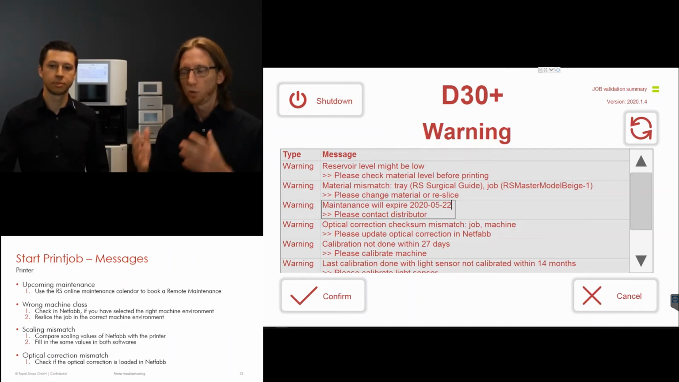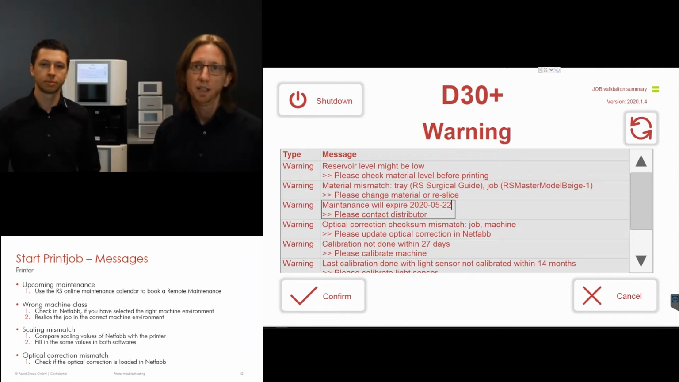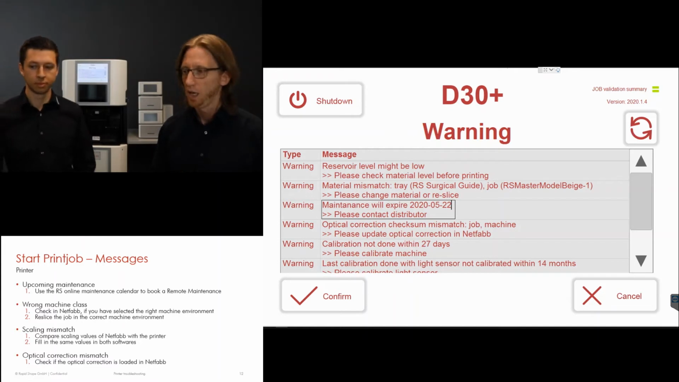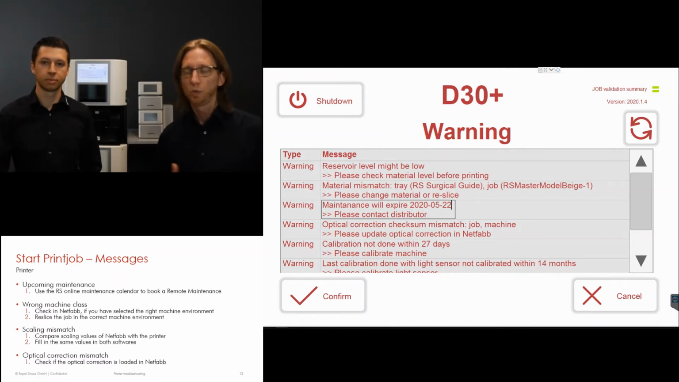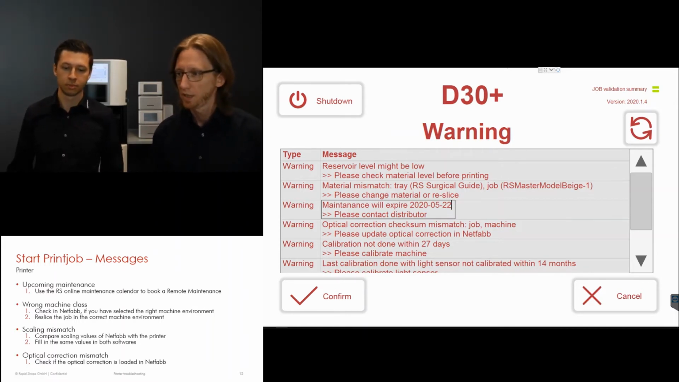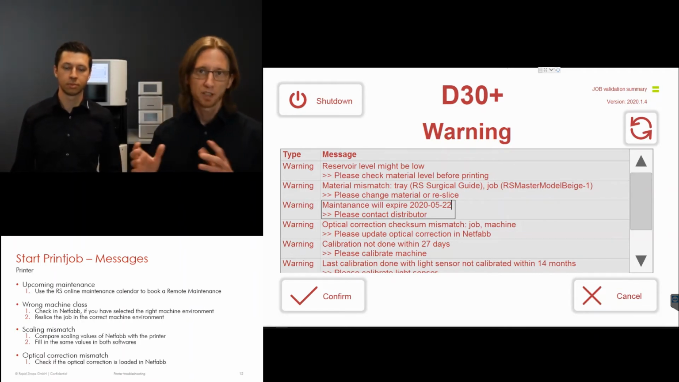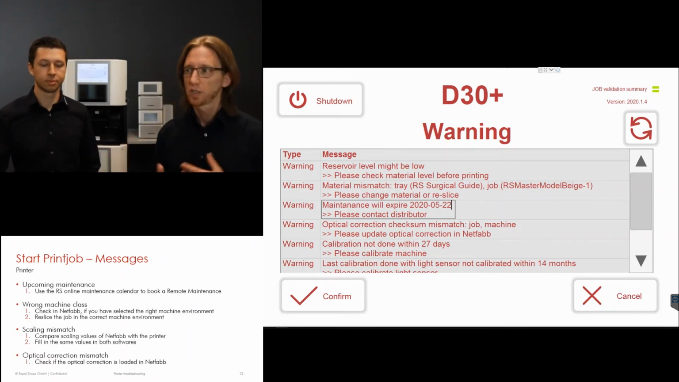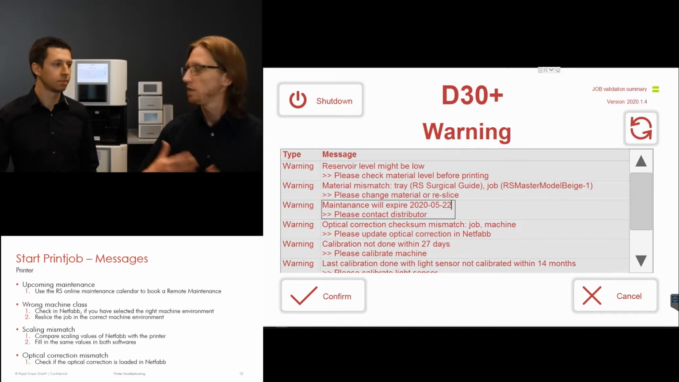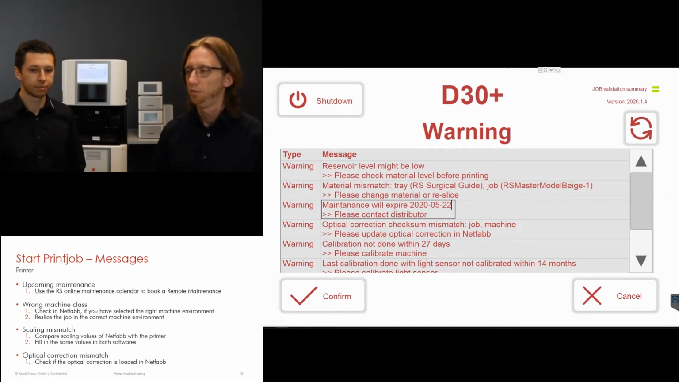But this is just there to give the customer a reminder that the machine needs to be maintained by the RapidShape team. And as soon as this is done, we would log in with the distributor code, which we discussed in the previous webinar, where you can change the date for the next maintenance to come. All right, I think this is quite easy to understand. This is the first message. Not really connected to the printing job, as you can see. This is just something where the machine counts the days and the months, and just gives a reminder, a heads up to the customer.